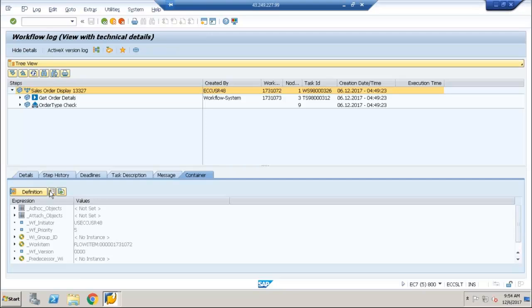Here it will show all these things down as separate tabs. Okay, so this is one more thing. So any doubt in this part? It's clear? Yes. Yeah. Okay. So now we have seen the workflow log, how we can check the log, and what things are available inside the workflow log.